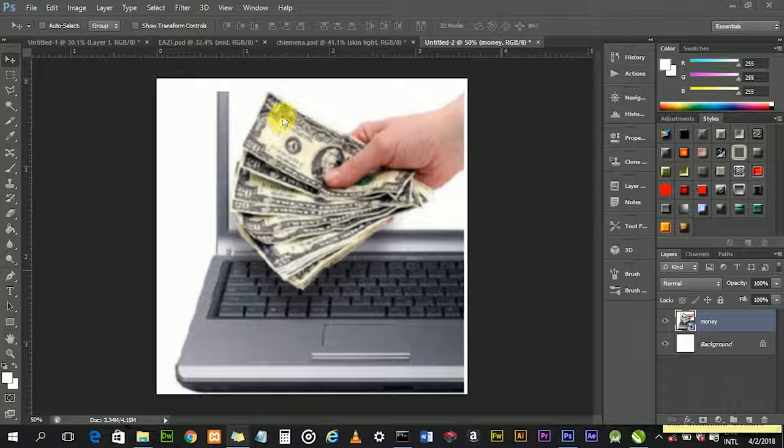Photoshop, and in this one I'm showing you how to remove anything from an image using different tools in Photoshop. So you can see I already created a new document, I already placed the image in it, and in this one I'll be cutting out the hand and the money.